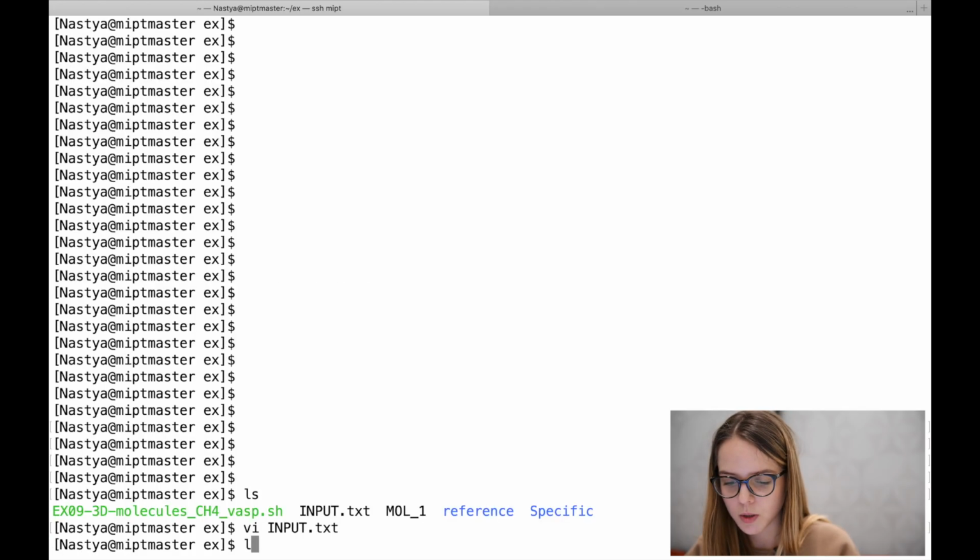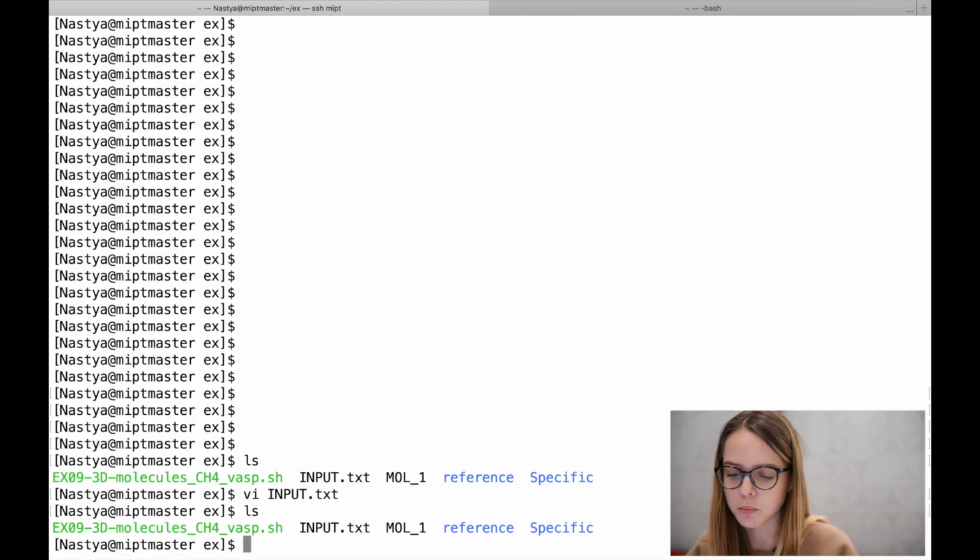So what else do we have here? This is the mol file. The mol file is needed for molecular calculations. So let me describe how we need to make the mol file.